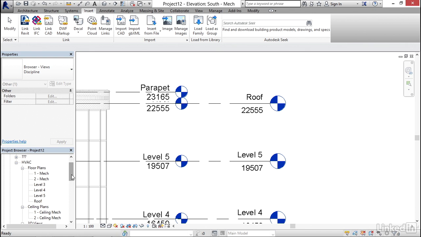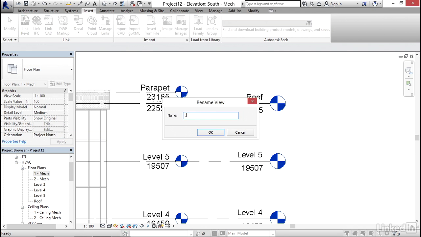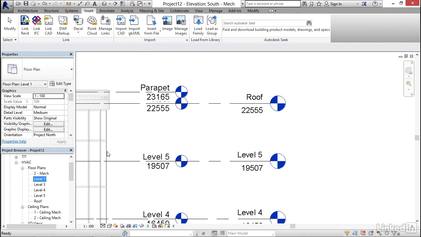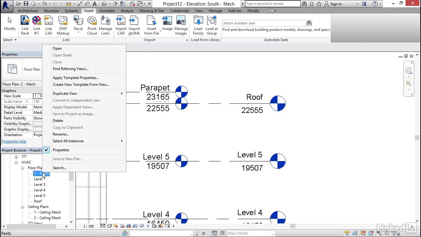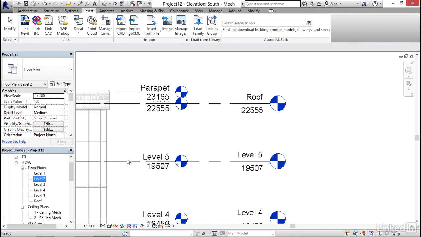Speaking of the project browser, let's clean some stuff up. So one mech, I want to right-click on one mech, and I want to rename that. I want to call it Level 1. Hit OK. 2 mech, I want to right-click on that, and I want to rename it. I'm going to call it Level Space 2. I'm going to click OK.